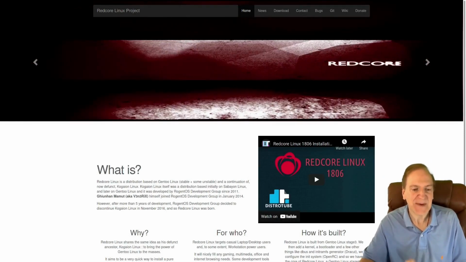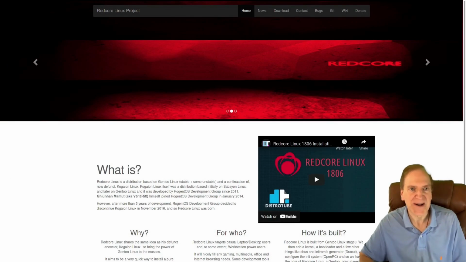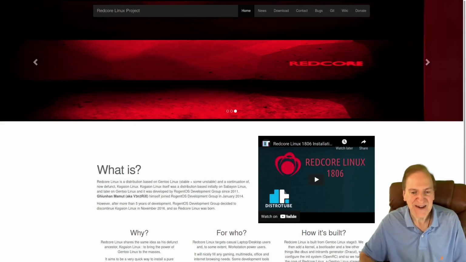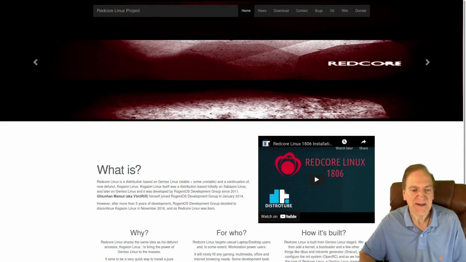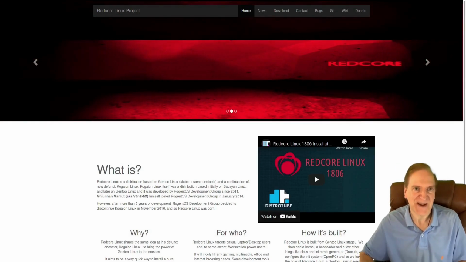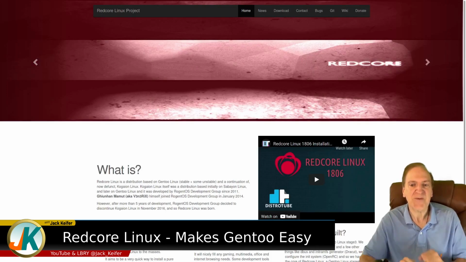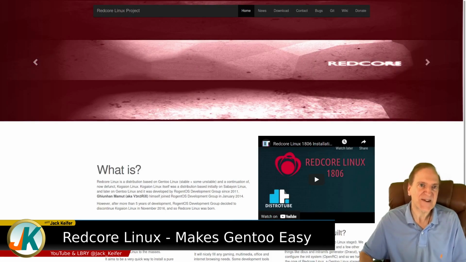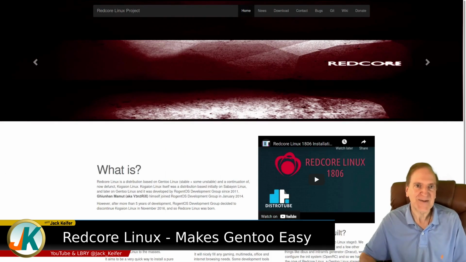Redcore Linux is based on Gentoo Linux, both the stable and some unstable versions of Gentoo. So this looks really interesting, and what got me started on this was the comment that Mustafa made a while back about installing Gentoo, which I went over in my other video, but I came across Redcore, and Redcore is really cool because Redcore is to Gentoo as Manjaro is to Arch.